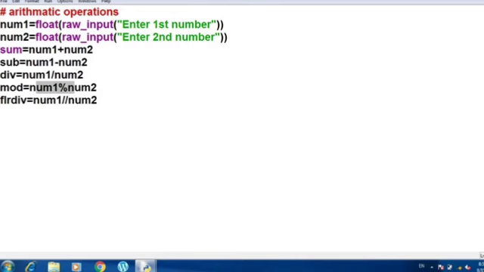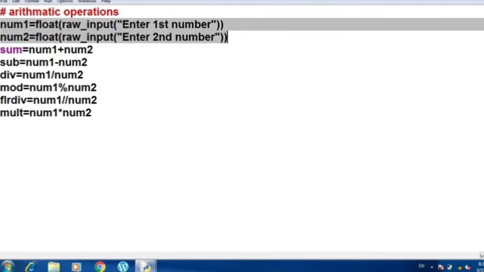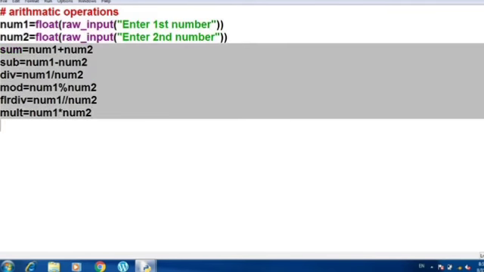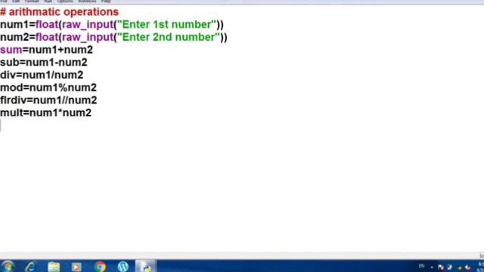Multiplication is left. Let us do that also. So multiplication, num1 into num2. Now it's time to print the statement, because this is the input statement where the input will be stored. These are the calculation part. Now we will write here the statement for printing.